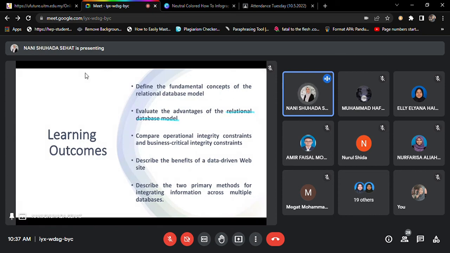And also we will focus on the data-driven website and the integration. Okay, two parameters for integrating the information. Okay, right? So just a theory part, jangan risau, tak ada masalah pun dekat ni benda-benda yang berkaitan dengan technicals.